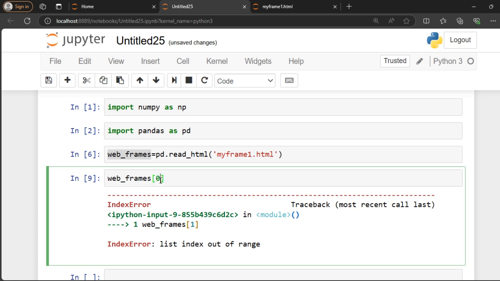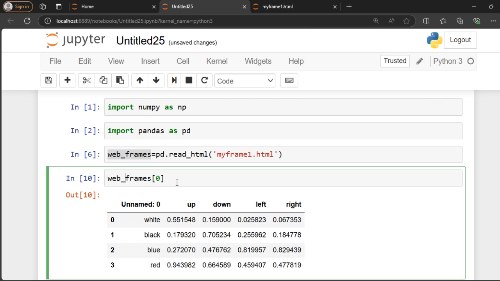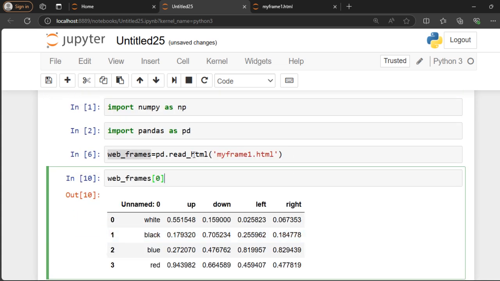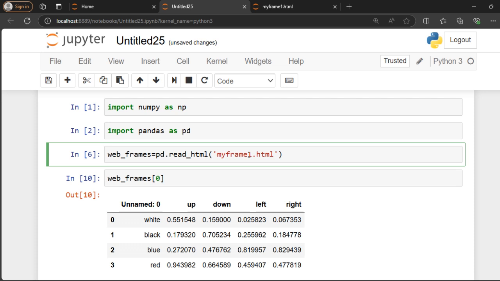If you give 0 here, it works because webframes is going to contain a list of tables. In this case our list is going to have just one table because our HTML page has only one table. Suppose I have two tables, webframes will contain a list of two tables. So this was a simple example where we have used the read_html function to scrape the contents from the HTML page which exists in our notebook.